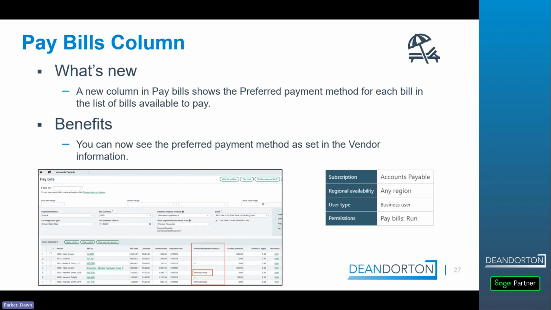Okay, also in accounts payable, there's a pay bills column. Again, this is just one of those features you can sit back and enjoy because there's nothing really needed. But a new column in the pay bills shows the preferred payment method for each bill. You can now see the preferred payment method when you're going to pay bills. So it's just really for information only.